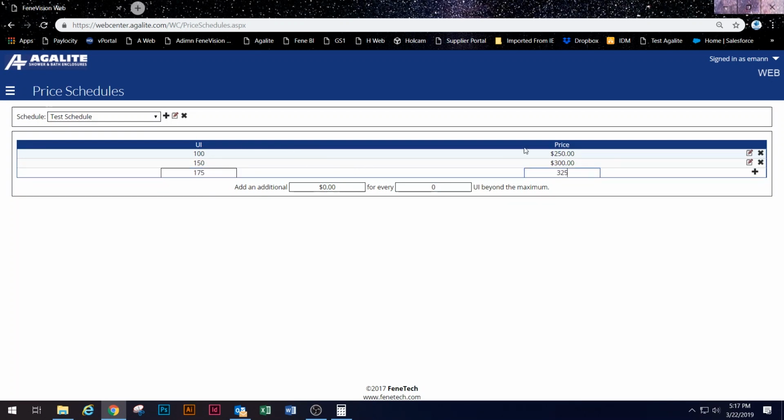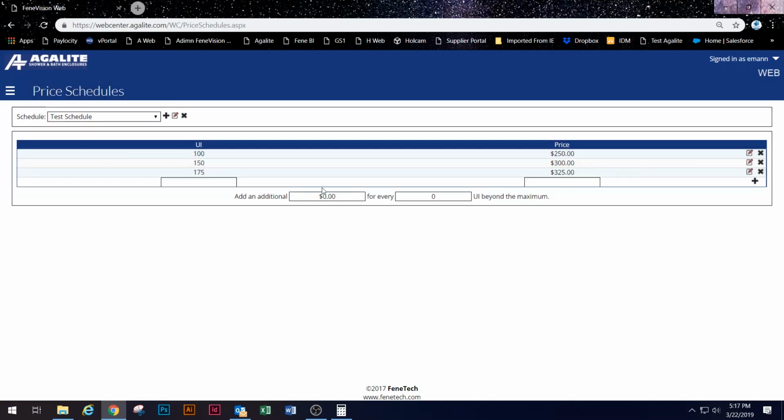All right. So eventually you'll reach a point where you've got all your bases covered, and then you can come down here where it says add an additional blank dollars for every blank unit inch beyond the maximum. So this is saying, what do I do when we go past a unit inch of 175? You can say, I really want to add $25 for every 10 beyond my UI maximum. And there we are. That is done, and that system is set up. Okay, click setup.